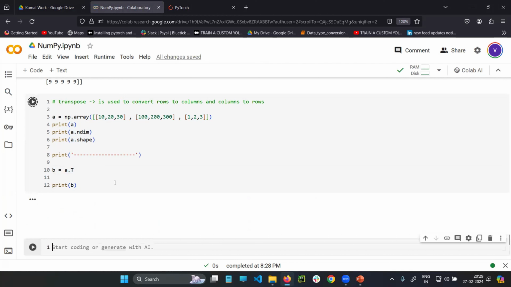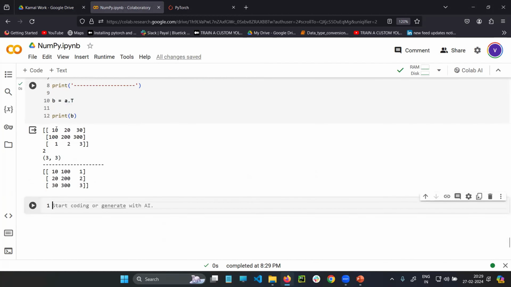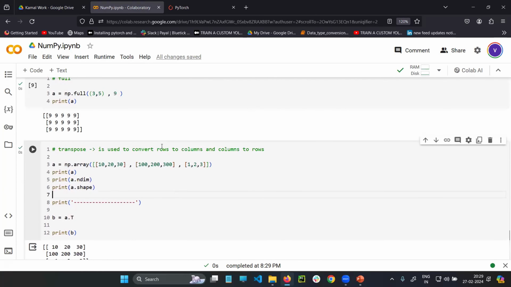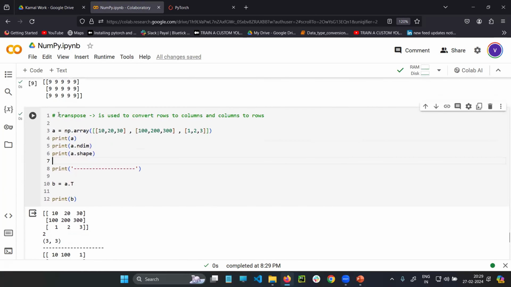If you print that particular B, you can see here. Have the things changed or not? First row becomes column or not? Second row becomes column or not? That is the purpose of transpose.